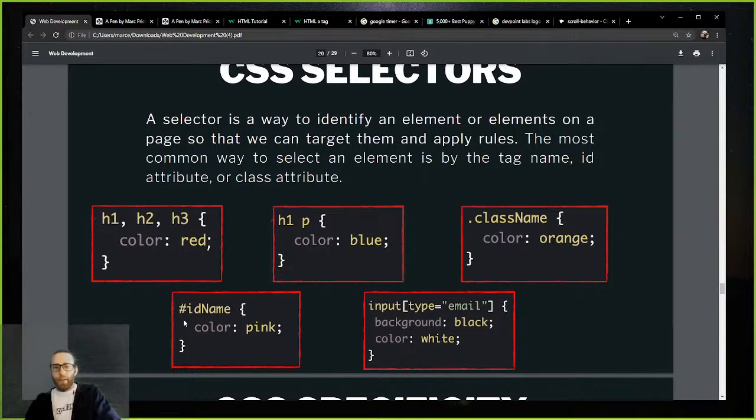to that. An ID, if you want to grab it by the ID name, you use the #, hashtag, or octothorpe, if you want to be specific. And you just say the ID name, and then inside your curly brackets, you can add the properties.